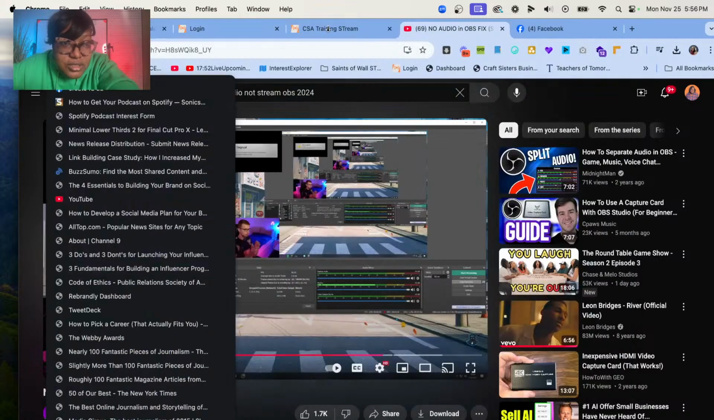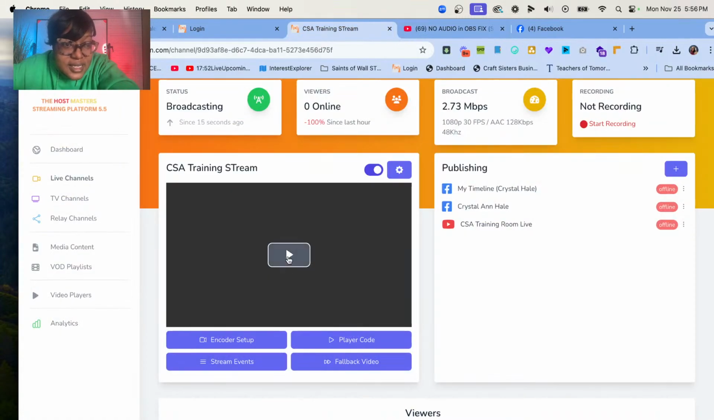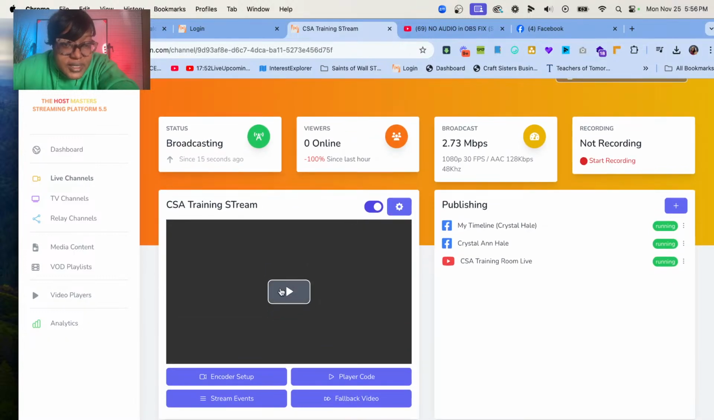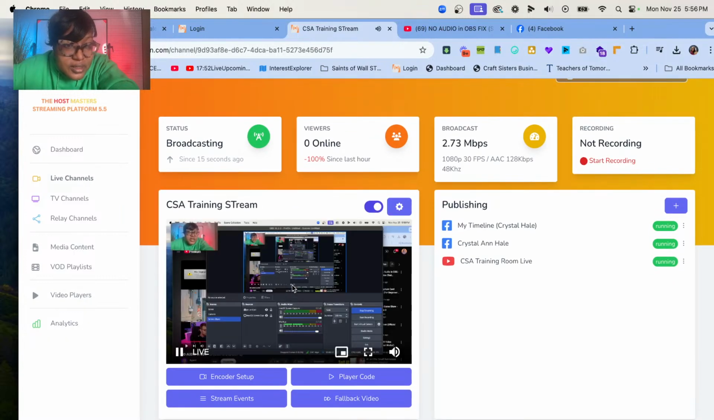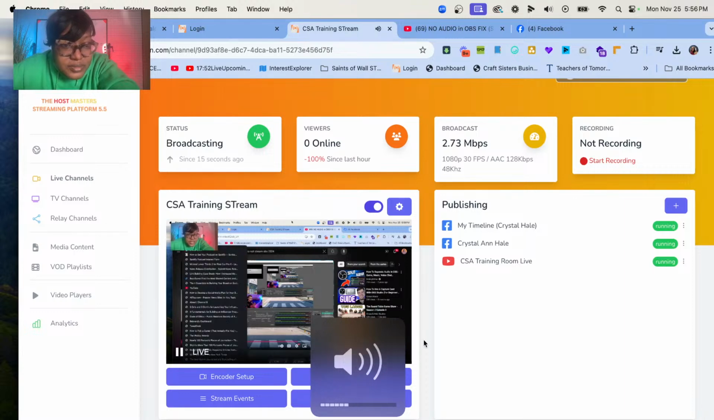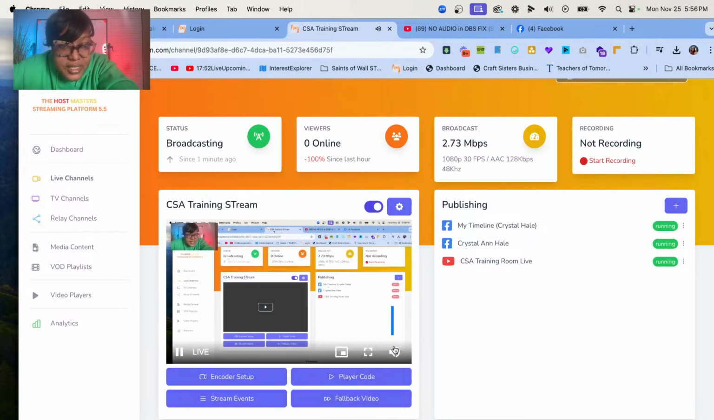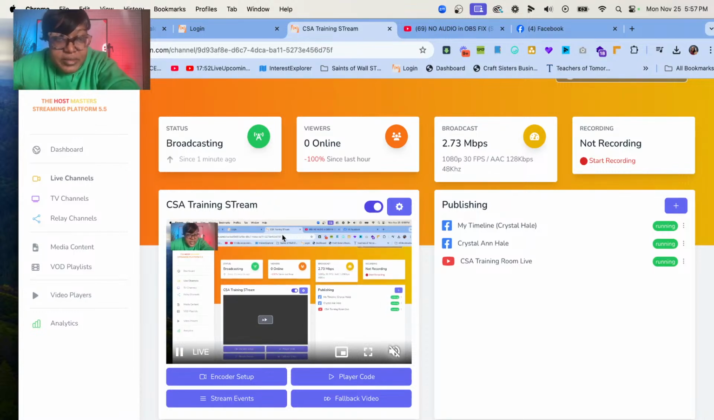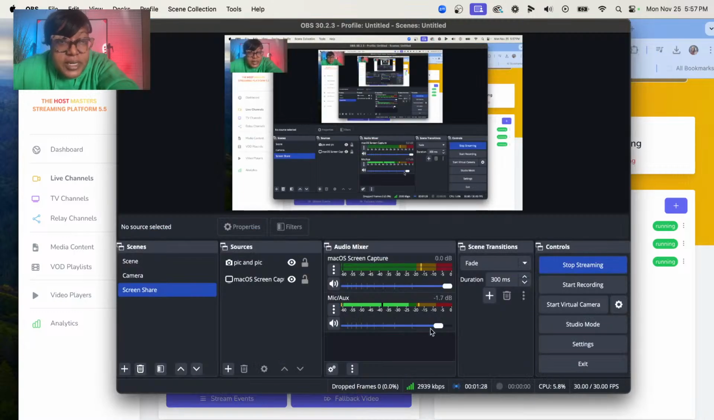And just to show you guys again, this one says that the broadcasting is going on. You're able to see me on there. Now the audio is coming in very well. That was kind of the error that we made, just making sure that if you put the monitoring on, you'll be able to hear yourself.